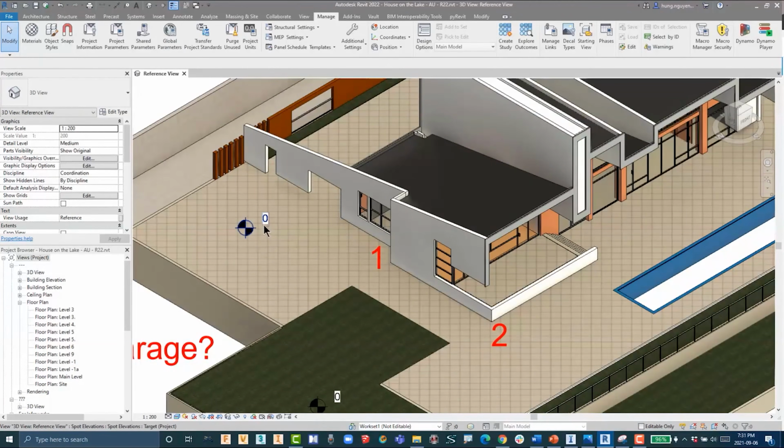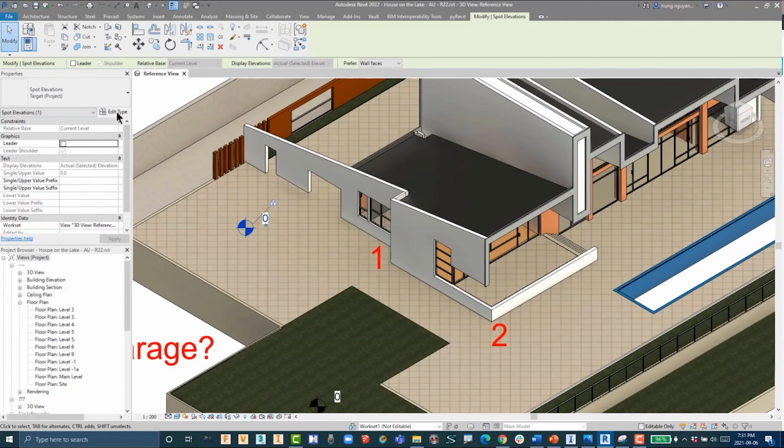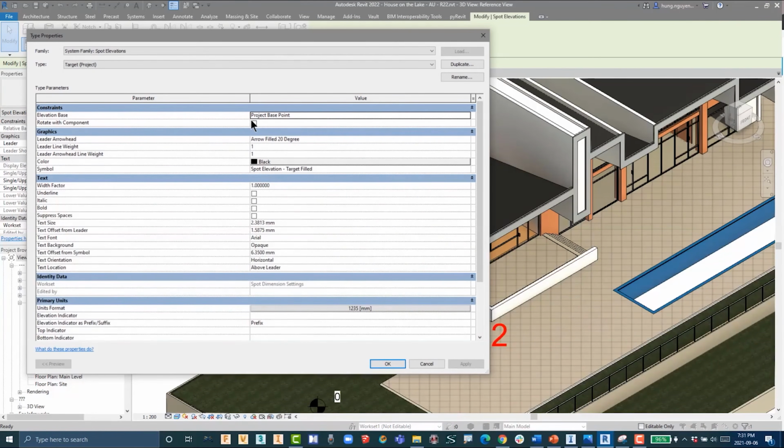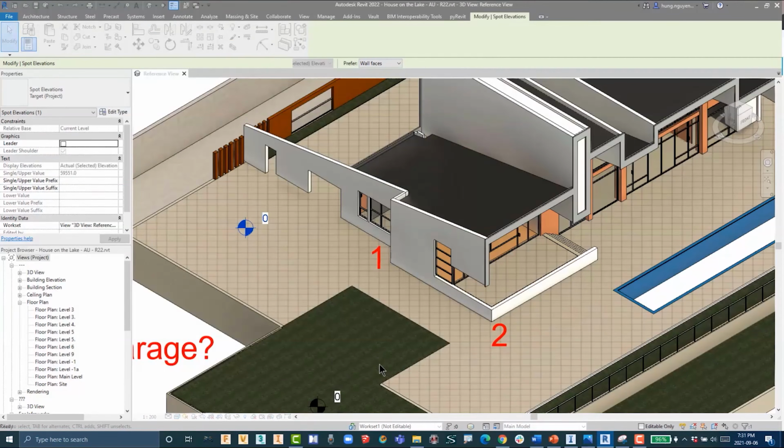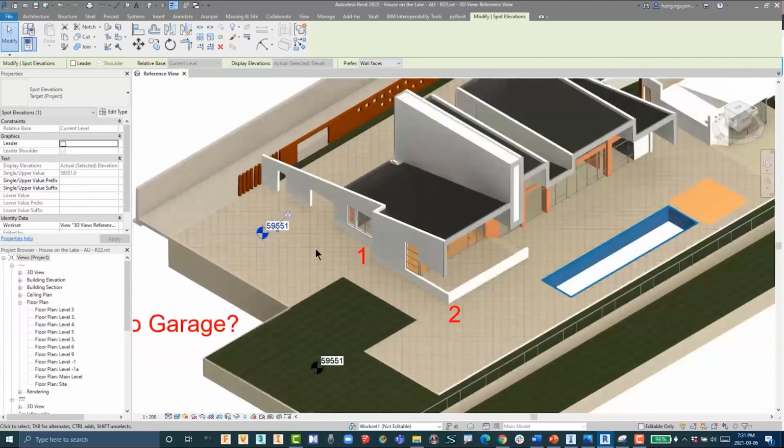Let me just quickly change the spot elevation here. I'm going to change the spot elevation. It is currently a project base point setting. I'm going to change it to survey point, and we're going to see that the value is changing.